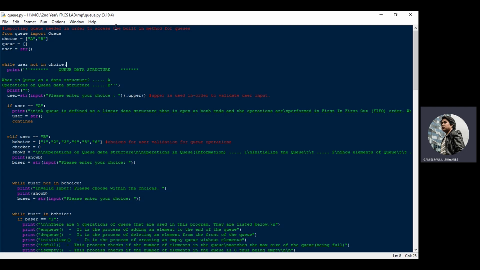Moving on, from queue import Queue. We just replaced it with a capital Q in order to import the queue. Importing is needed in order to access the built-in method for queues, because Python has a built-in method for queues. I took advantage of that, which I explained before in the previous video, on how it works and what happens with it.